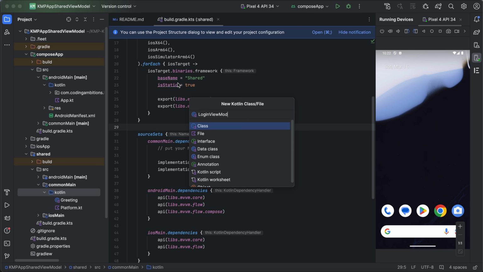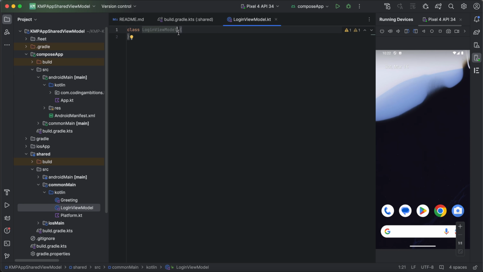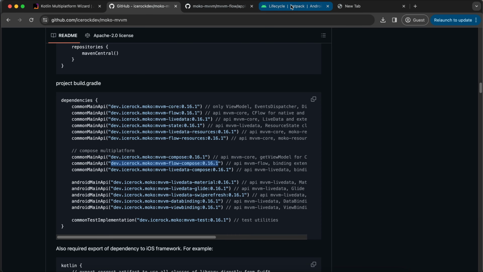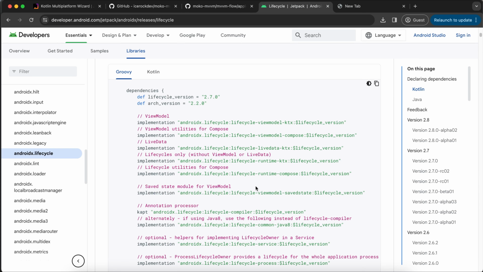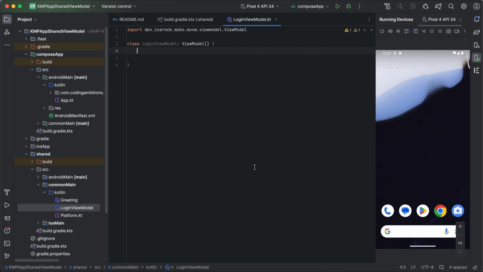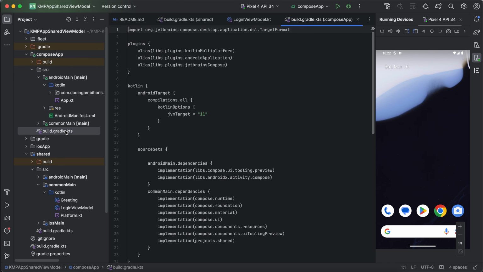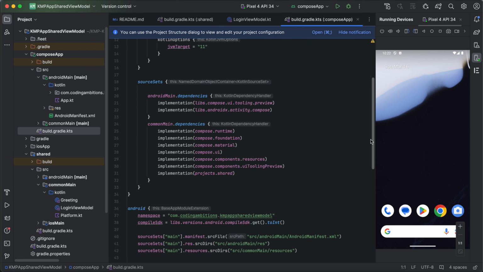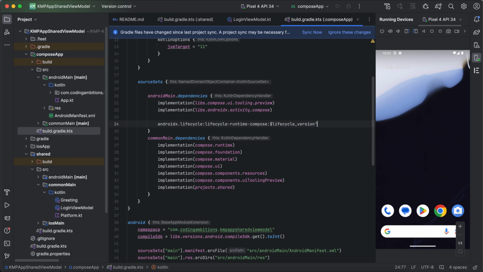Let's create the login view model first, and if you see, it will extend view model. One more dependency I forgot to add. This is the lifecycle dependency we need to add, lifecycle runtime compose, this one. Why we need this, I will tell you. So that our view model behaves similar to the Android view model, it provides some extensions, so we can add them here.